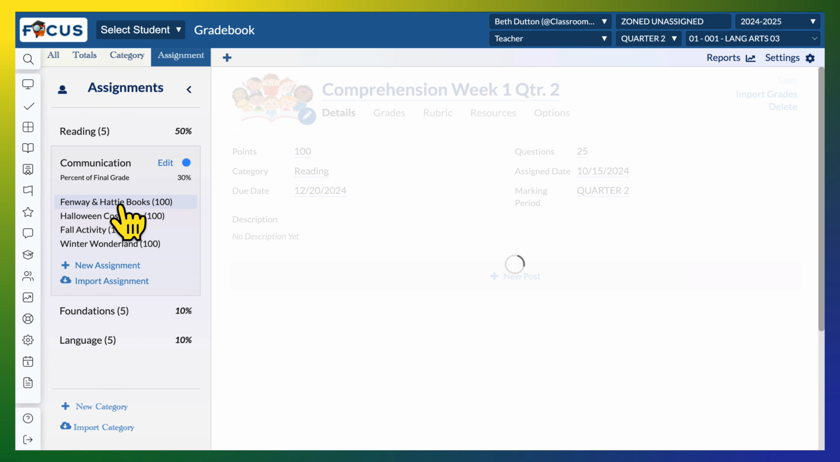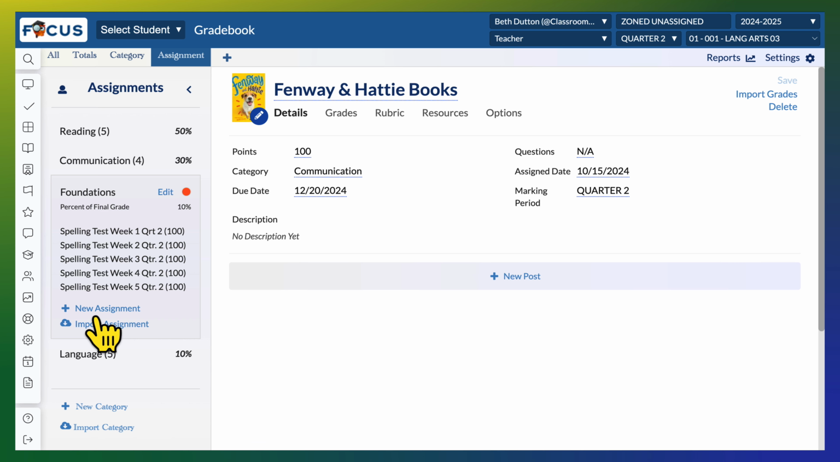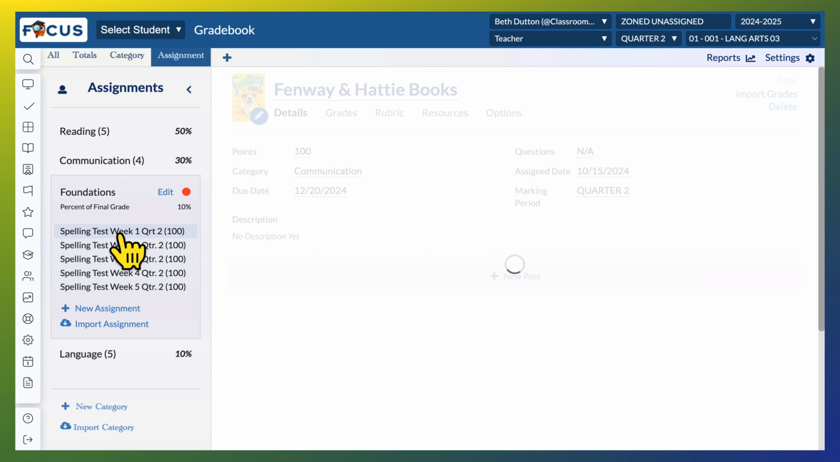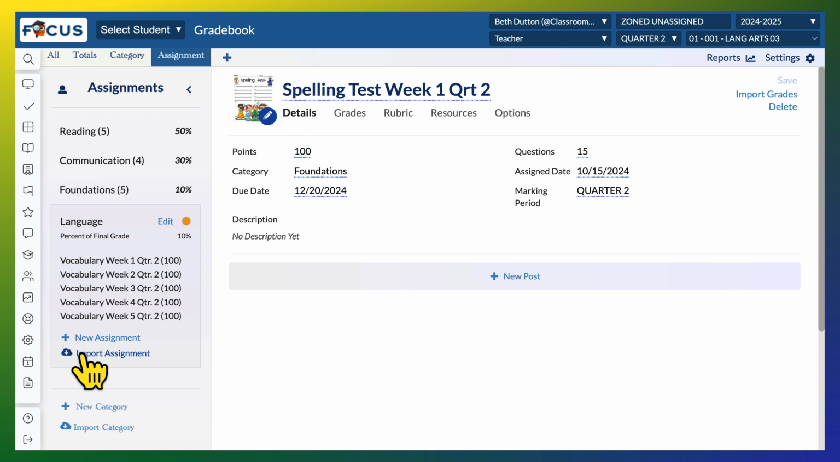Category colors and assignment icons will improve user experience by making it easier to find and select assignments, leading to clearer navigation and a more efficient workflow.